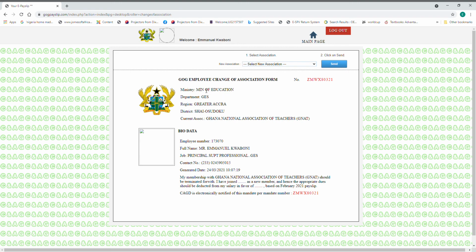Good. So when you click on change of association, you go to the top right corner and you will see new association. So select the new association you want to join. For instance, if you are a NAGRAT member, TEU member or Innovative Teachers member, you will see that Ghana National Association of Teachers, NAT, will appear within this drop down menu. So you just select NAT out of this list. But currently, the person's account we opened is already a NAT member, so you wouldn't see NAT in the list.